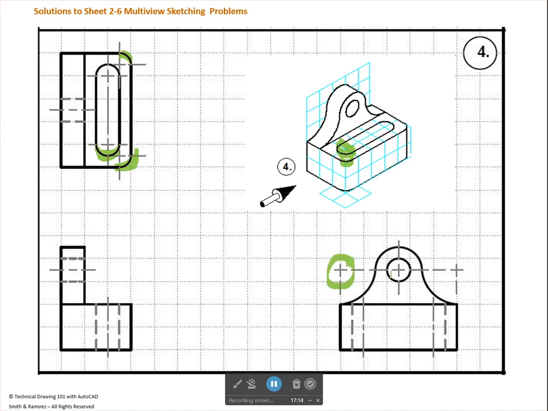And these are pretty significant radii over here. They're 1.5 radius. So we definitely want to show a center mark for those. Probably on a drawing, what we would wind up doing is having a leader like that with an arrowhead, and this would say R1.5.